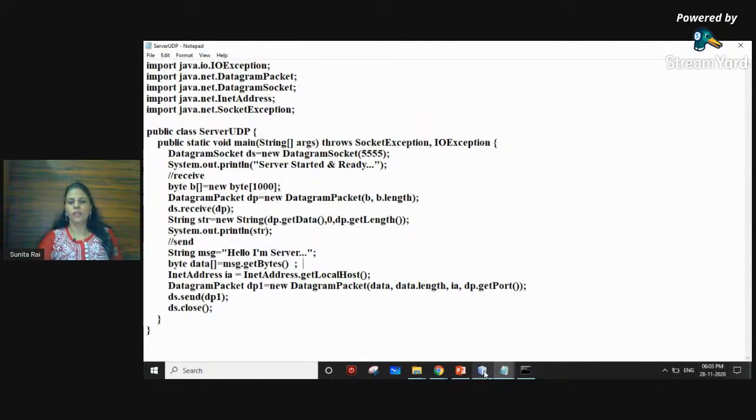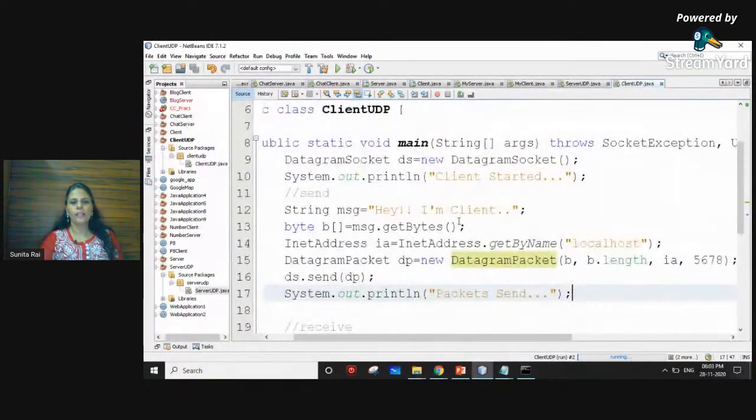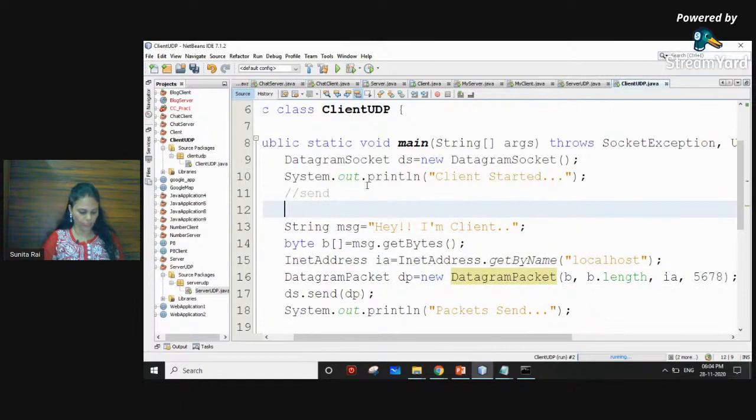Okay, done. So now it's not like you can only send textual messages. You can send any kind of messages. For example, instead of sending "hey, I'm client", let me send some number over here. Or you can take some value from the user also. तो यहाँ पे आप स्कैनर से भी वैल्यू ले सकते हो. तो चलो मैं क्या करती हूँ, क्विकली इस प्रोग्राम को थोड़ा मॉडिफाई करते हैं.